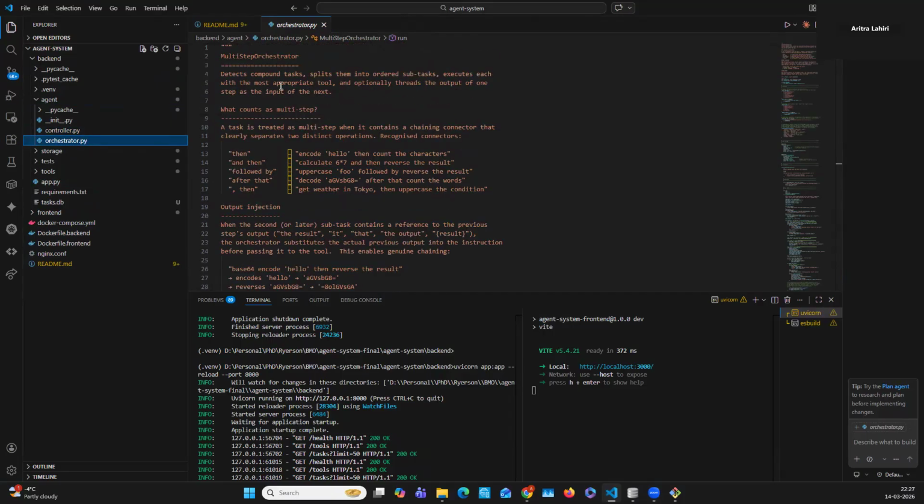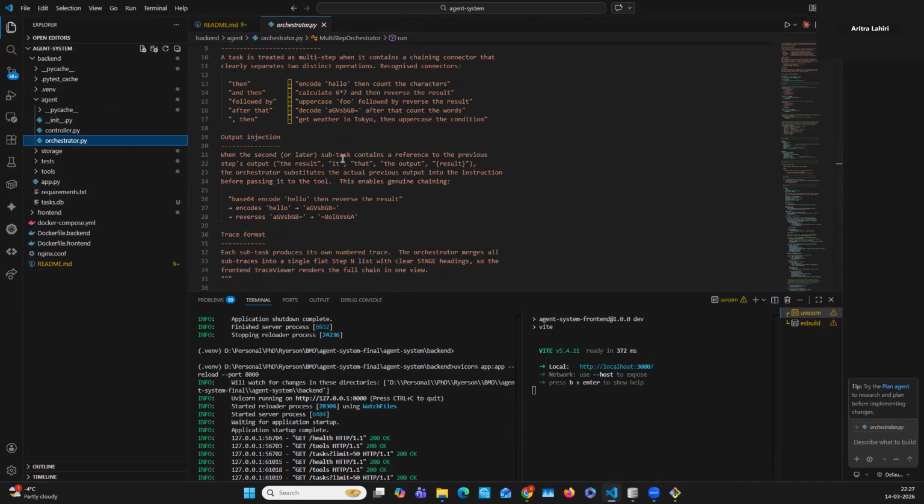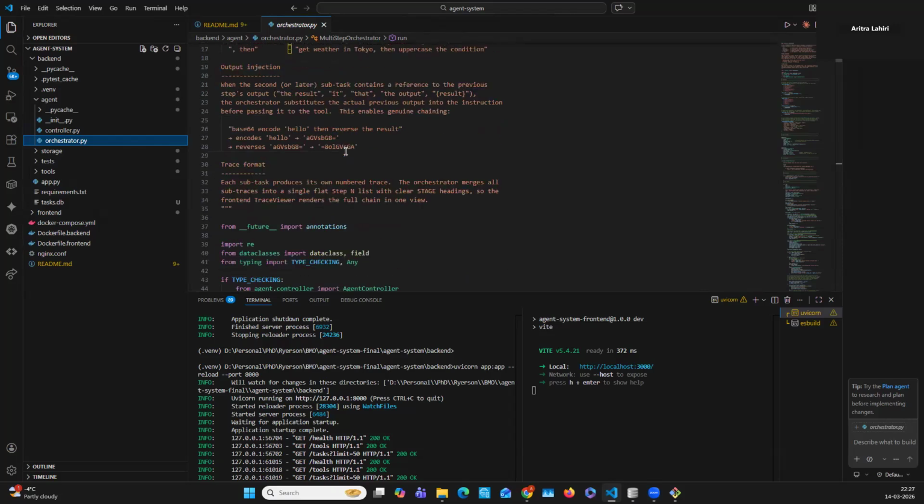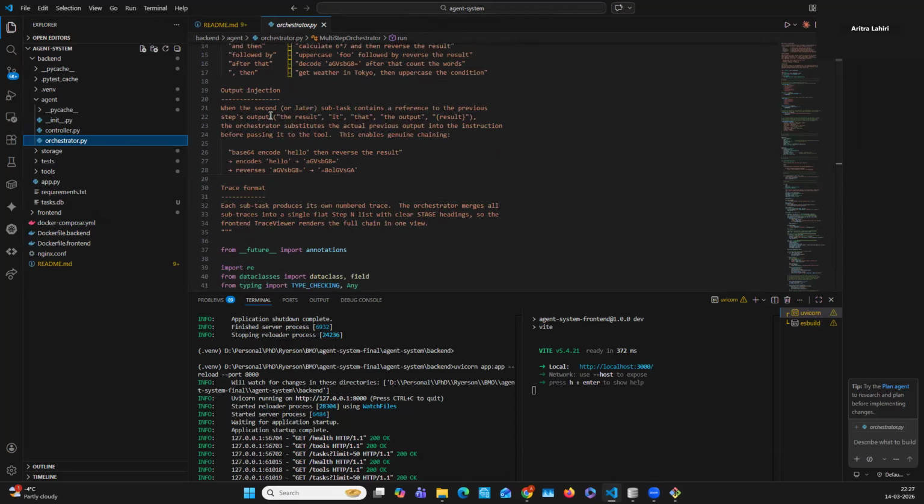It detects the compound tasks, splits them into ordered subtasks, and executes them with the appropriate tool. It also has the output injection logic. As you will see in the README file, I've detailed with an architecture diagram how the decision logic flows from the single step to the multi-step orchestration as well.